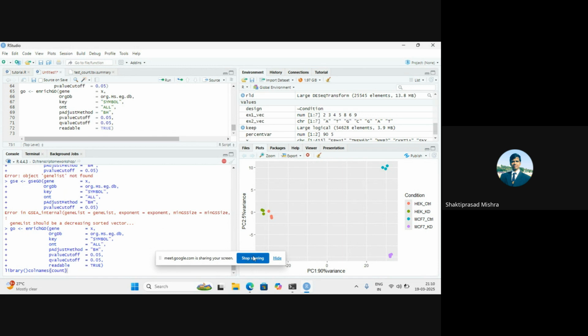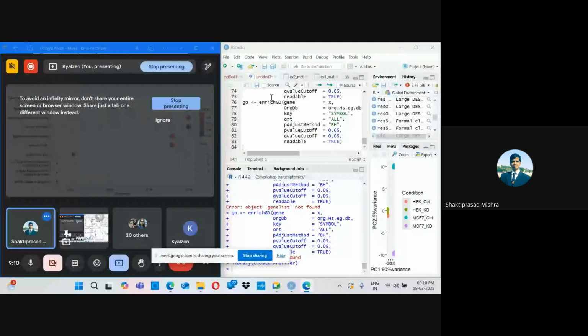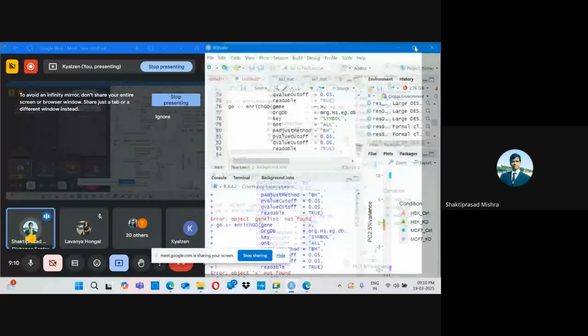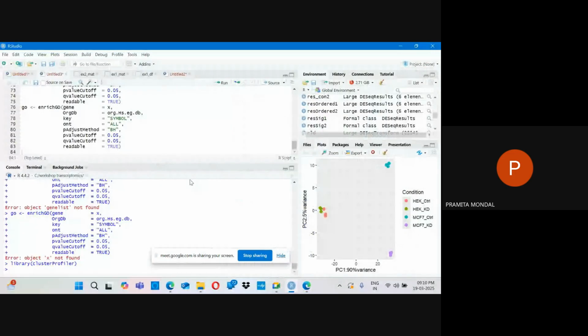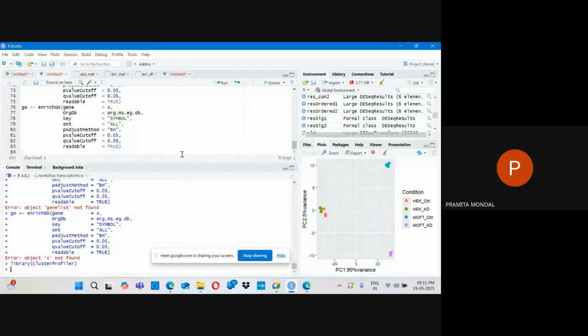Who else is having the same? For me, it seems object X was not found. Can you share your screen? Others got the pathways and pictures, everything. Dishani, you got the picture pathway. Sir, what is the result of the last command? Can you show the console? The result of this last enrich command. Yes, I will show that.